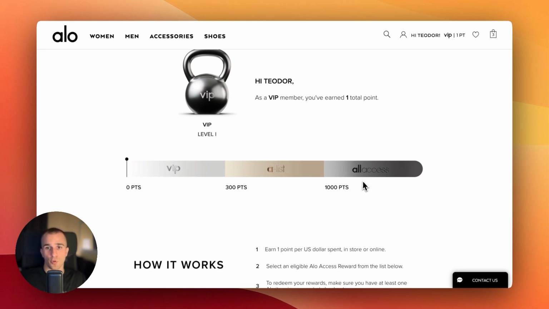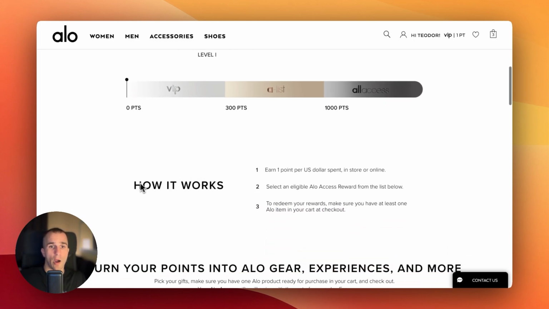So at this point, you can see that the highest tier is the one with 100 points, which is called the all access, which is one creative way to call the highest tier, right? Because you get all the access. Then right below it, you have how it works.